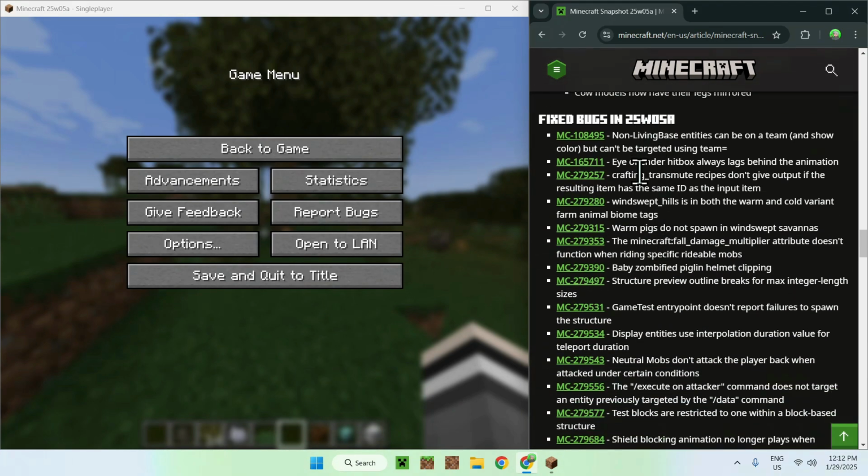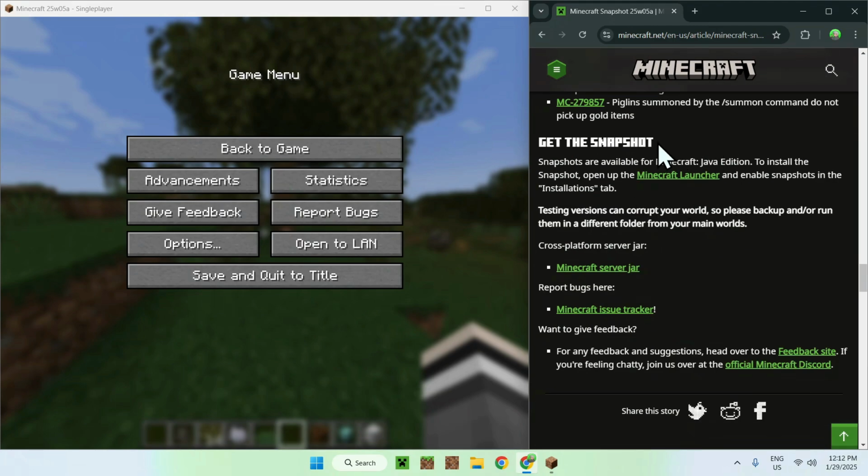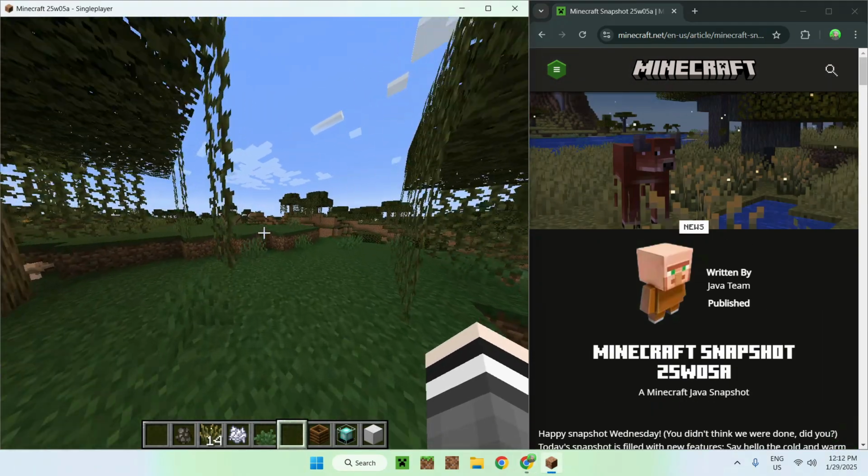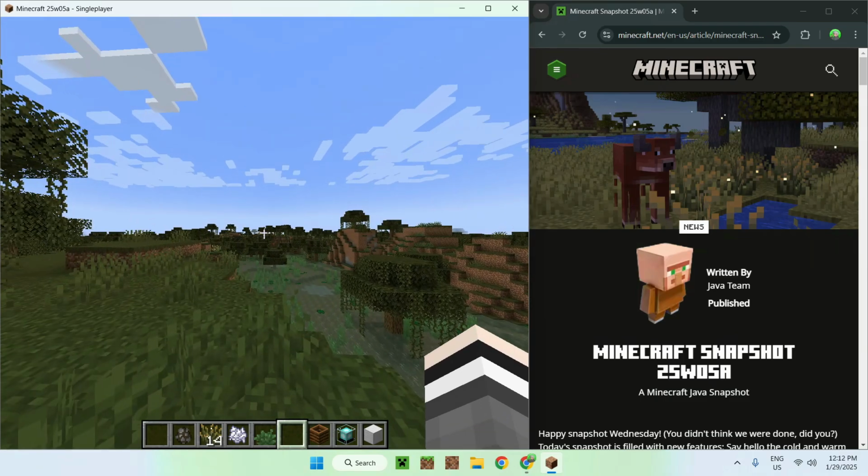And here's all of the bugs that have been fixed. And this is the launcher, and this is if you want to make a Minecraft server with the version. So yeah, that is the new Minecraft Snapshot 25w05a.